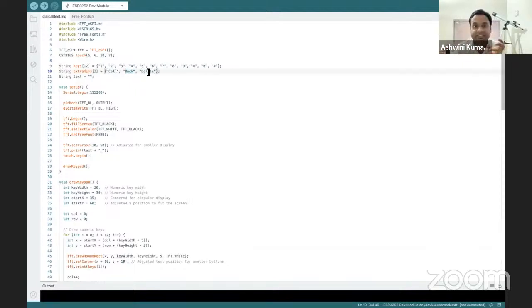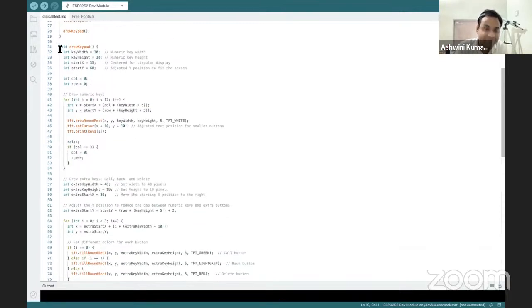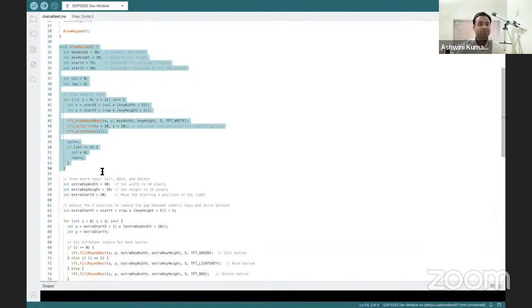And then we have added the delete button, so that if you type a wrong number, if you tap any wrong phone number by mistake, you can delete that number using this delete button. So I have added two more buttons here in the previous code for the dial screen. And then we have made a function here where we will draw out the layout of the whole numerical button, and then the string buttons, that is call, back, and delete button.